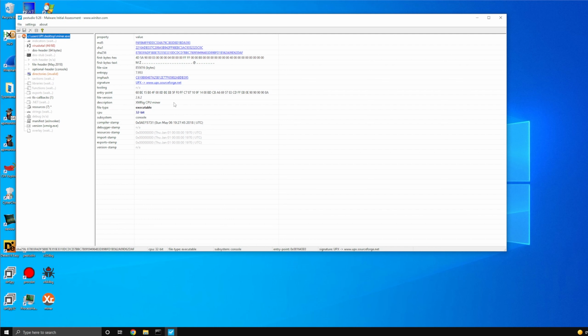If you don't know, XMRig is a very common and popular cryptocurrency miner. I believe it mines Ethereum that malicious actors will get installed on systems and they'll set it to run and mine Ethereum for their account. No, it's Monero. Monero is the cryptocurrency that XMRig mines.